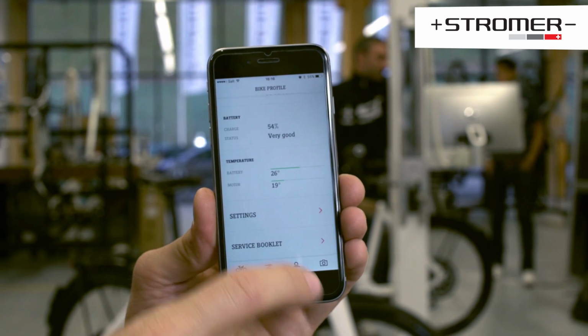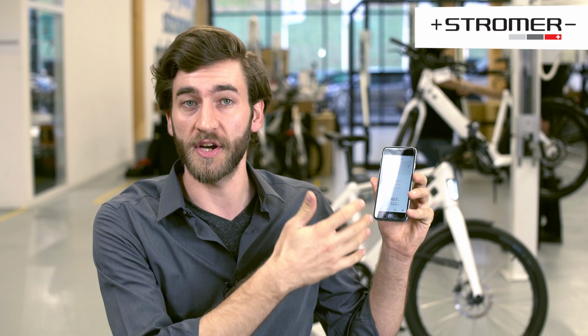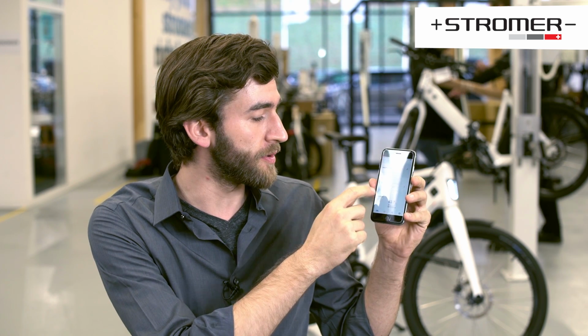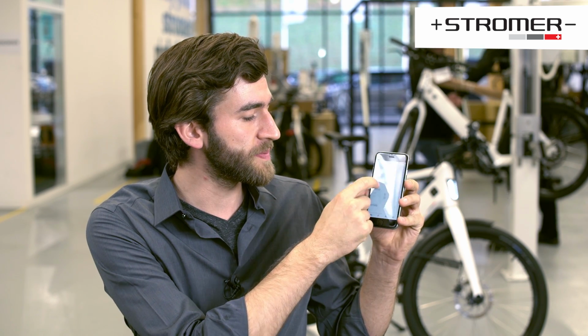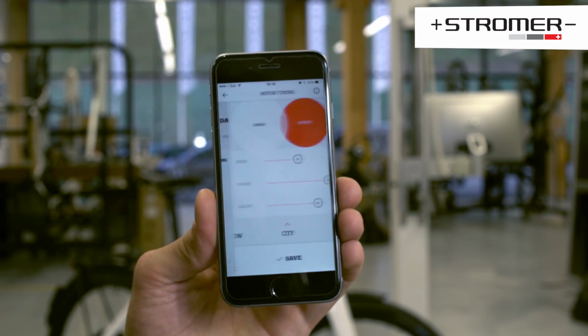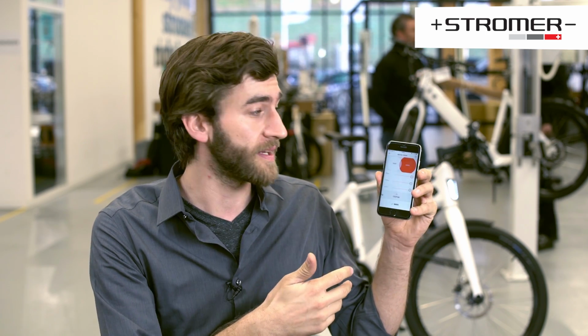Now that we've taken a look at that first screen, let's take a look at the settings. So when you tap that button, you'll get into general settings and parameters about the bike. You can change the name, you can change the motor tuning, see more detailed specifics, and even some service cues. So the first thing I want to show you is the motor tuning, because this is really what's so cool about the app, allowing you to directly change the performance of your bike.